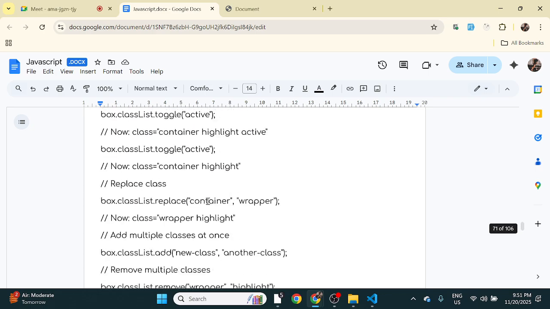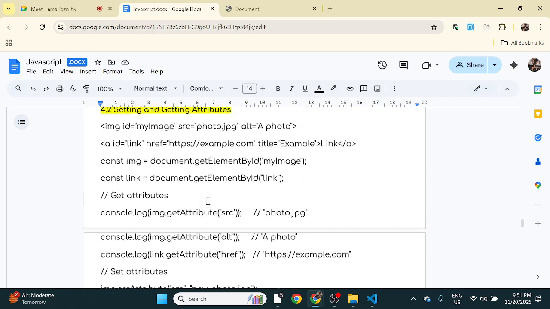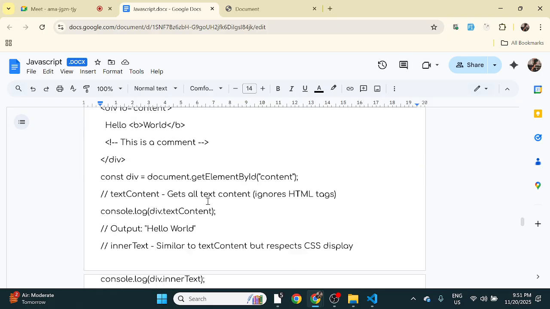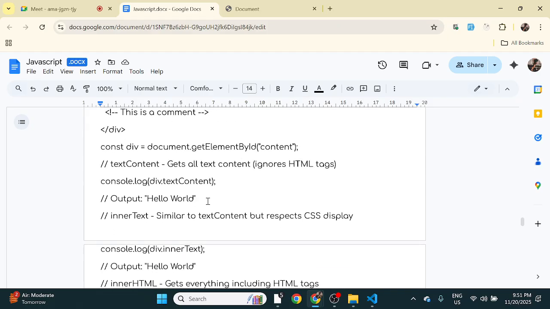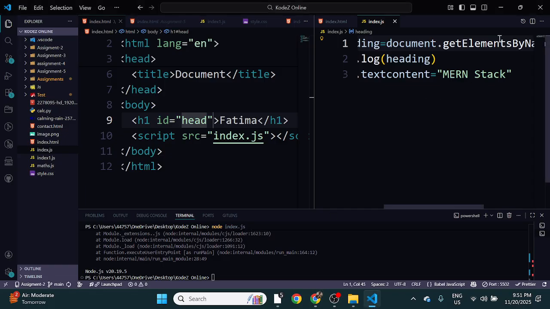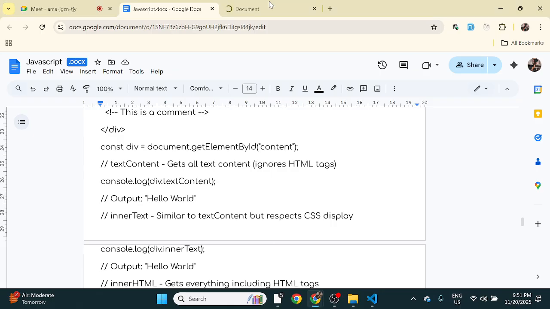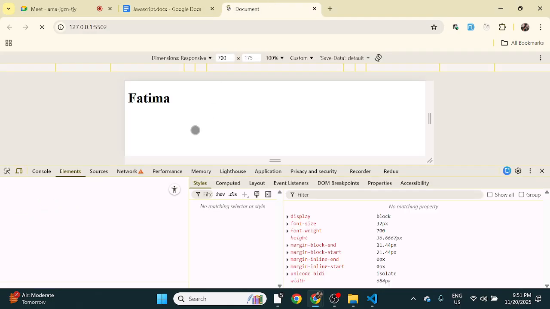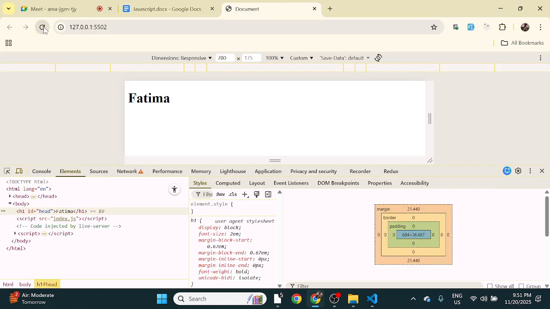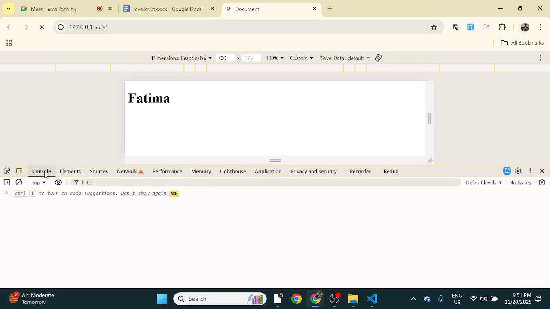Where is this? Yeah, text content. Yeah. Okay, C is capital. Okay, let's see this one. Must work properly. Still, it is not working. What's the reason? Let's see it. Okay, it is showing empty.